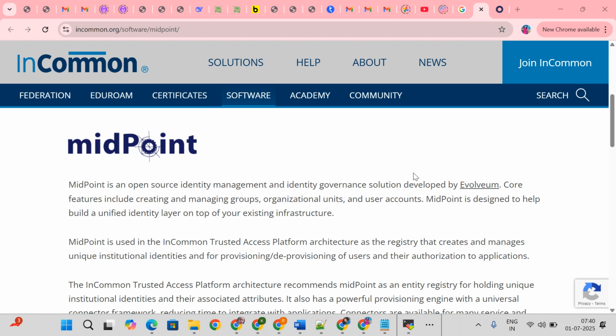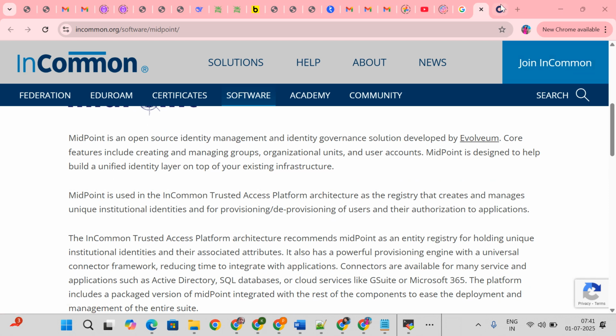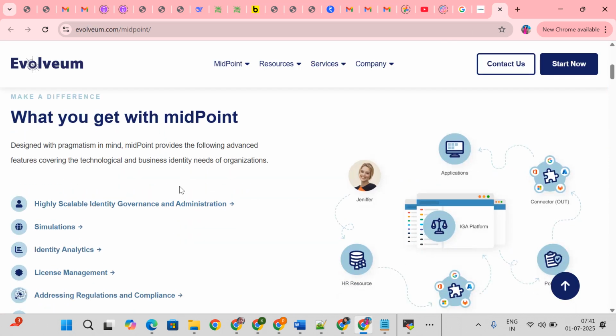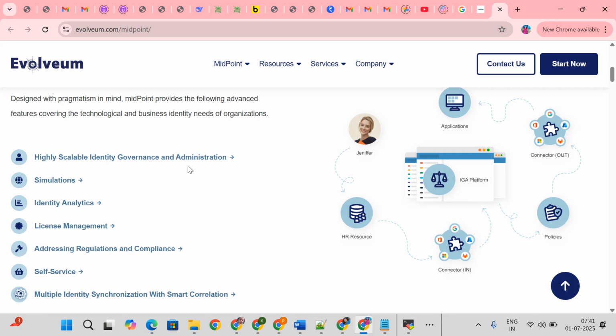I hope my screen is visible. You can read it here. Midpoint is an open source identity management, identity governance solution. There are some features also: highly scalable identity governance and administrative application, identity analytics, and license management.